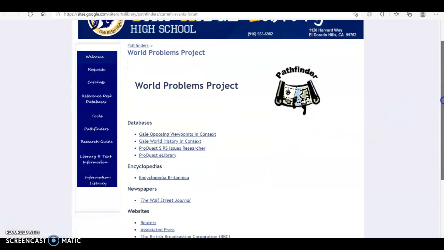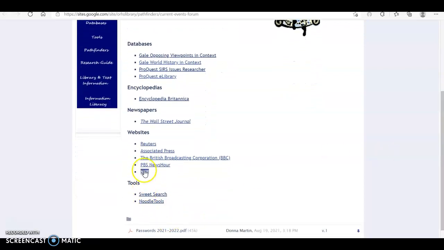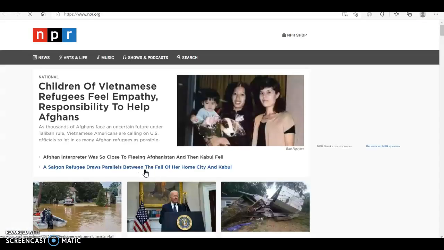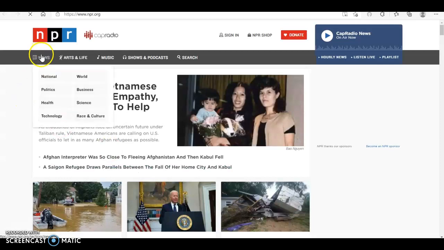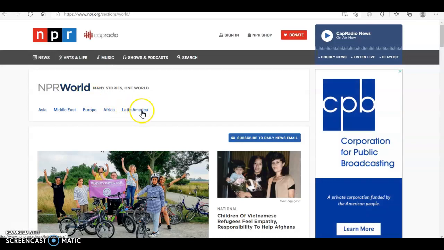If you're the type of person that doesn't really follow the news, I would start with this source here, or any of these newspapers and news sites. With NPR, you can click News at the top, then World, and then you can select any of these regions and scan the headlines and see what's been happening recently.